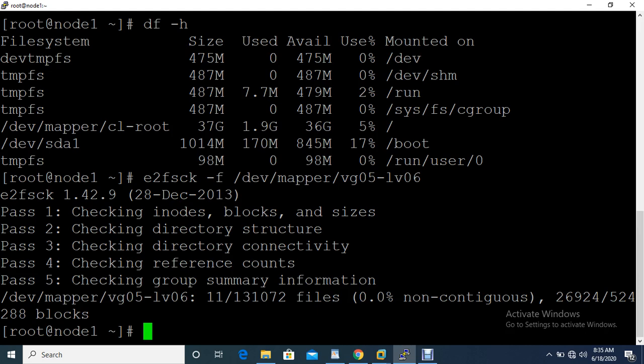After that, you have to run the resize2fs command. resize2fs /dev/mapper/ VG name and LV name. And after that, one thing I'm going to highlight here: at the end, you have to mention how many GB you want to keep. Suppose you have a 10 GB file system and you want to keep 8 GB and reduce 2 GB, then you have to mention 8 GB.